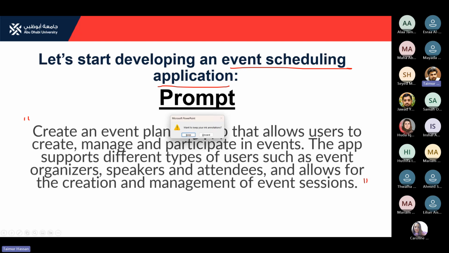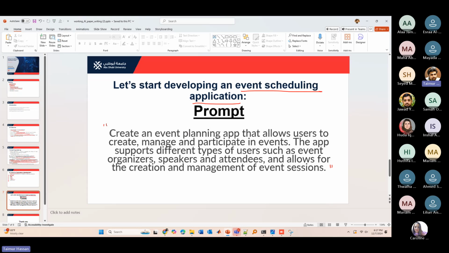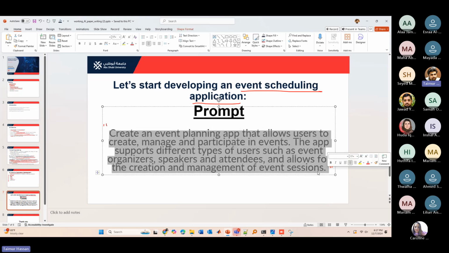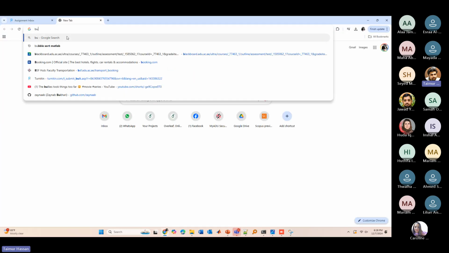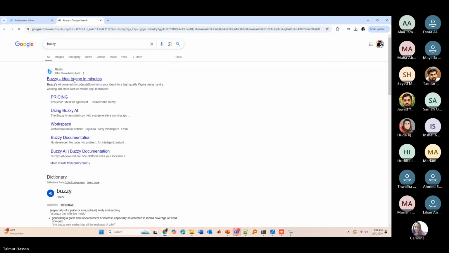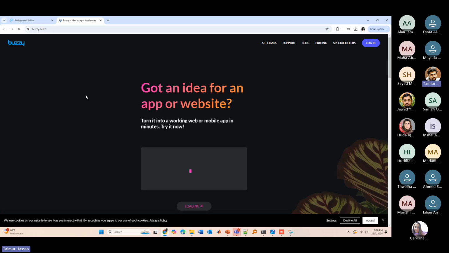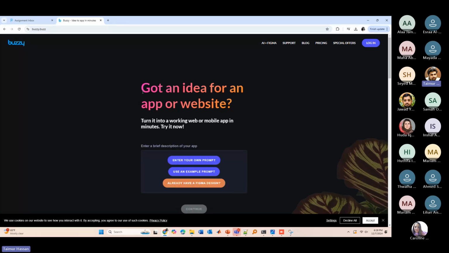So let us start with this workflow. What I'm going to do is copy this prompt, and I'm going to go here and launch Buzzy. Basically, this is a platform that transforms your ideas into a web application or cross-platform application or website in just minutes. So here are different options that we can choose.